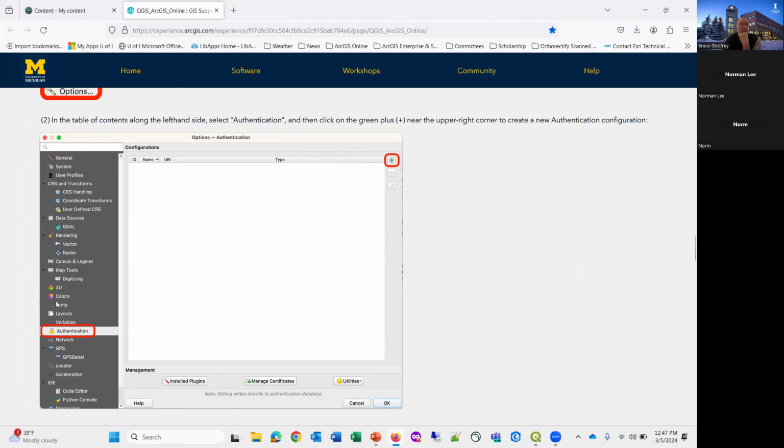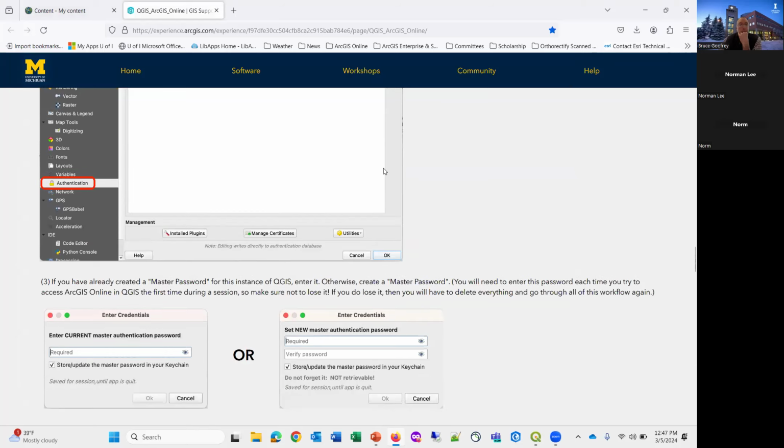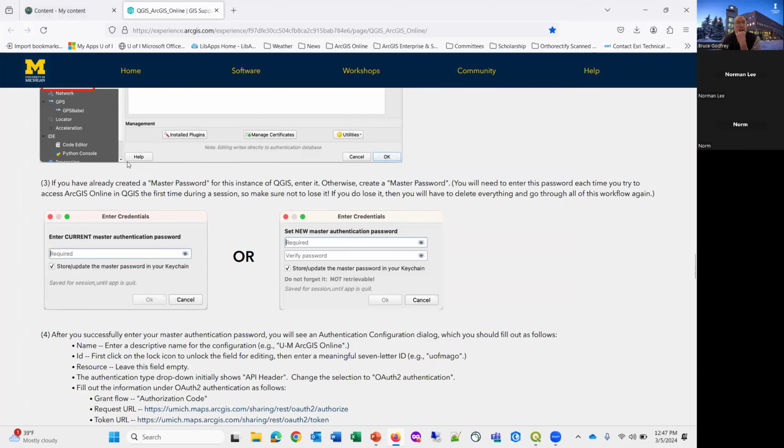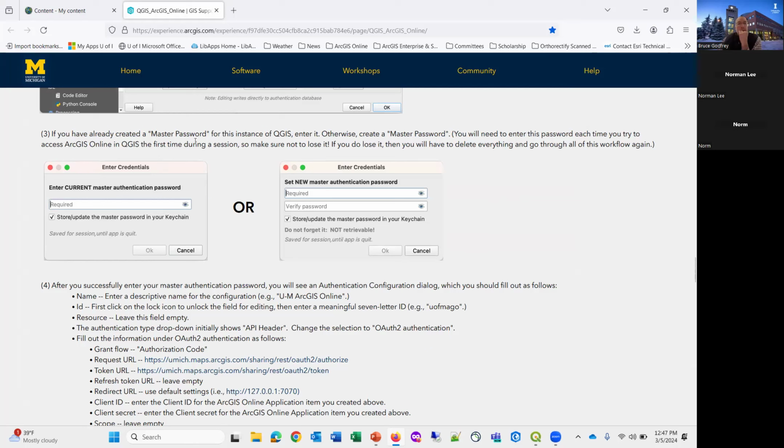So again, left menu authentication, click the green button. And then at this point, if you have a master password for QGIS, you can just go ahead and enter it. If you don't have one, you'll need to create it. Each time you access or try to access ArcGIS Online in QGIS for the first time in a session, you'll want to enter this. And keep track of what that password is.